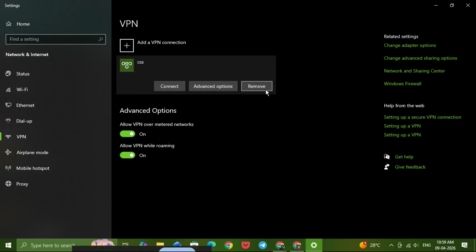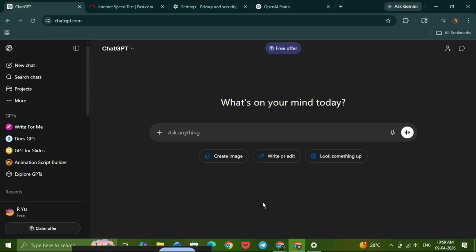If you're on a proxy, turn that off too. After that, open ChatGPT again and see if the error is gone. In many cases, that alone fixes the issue immediately.